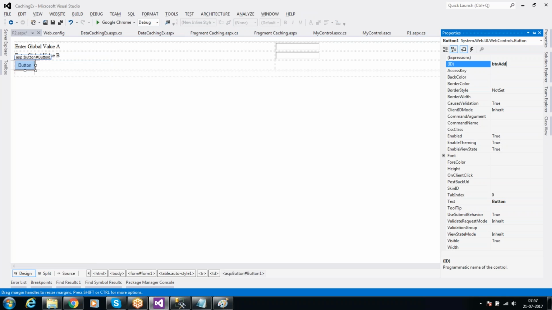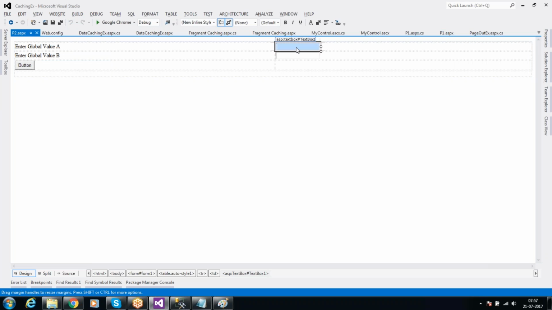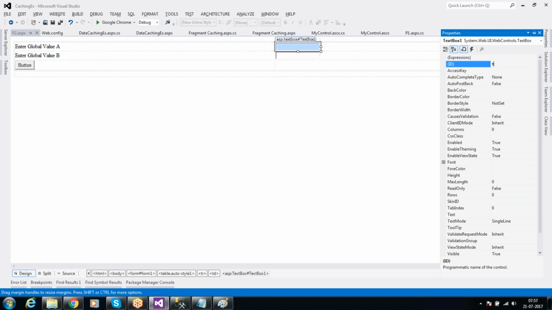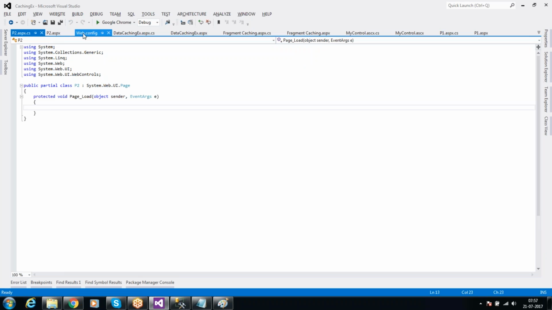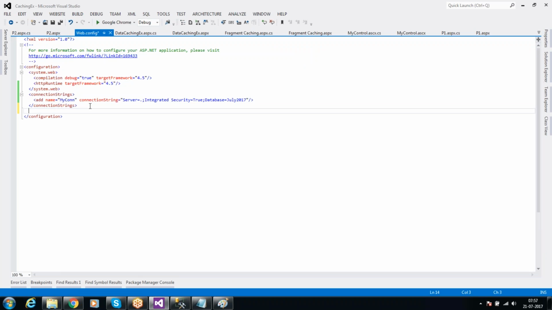So btn, I would like to make it as add. And txt, I want to make it A, and this is txtB. Come to the web.config file. If we have any settings, appSettings, you can provide them here. AppSettings means you can add your name, key and values here itself.